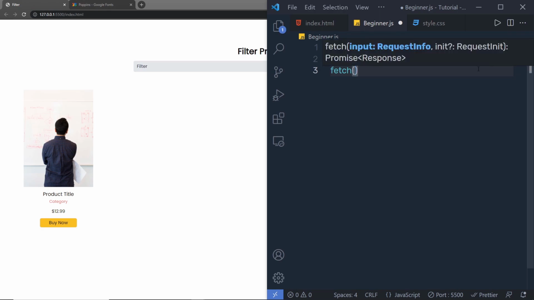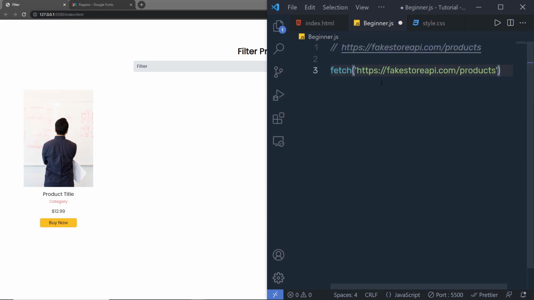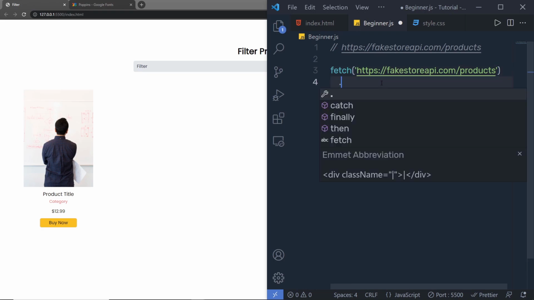I'm going to say here fetch. Inside this parameter, we need to specify the link. So I'm going to specify this URL here in the single quote, something like this. Then this fetch function is going to return a promise. So I'm going to get that promise.